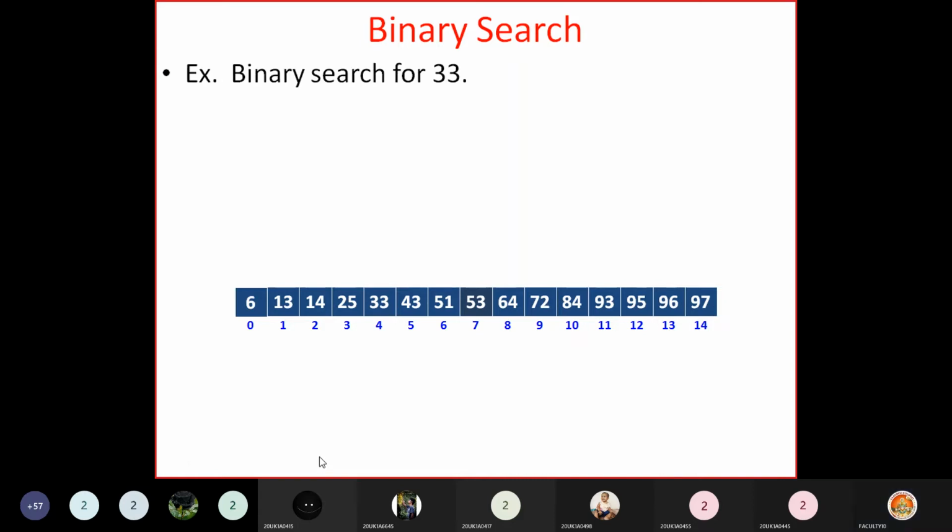I want to perform binary search for the element 33 within this array. The size of the array is 15 and the element to be searched is called the key element, so key is equal to 33. I use a variable called key and store 33 in that variable. Now I want to search whether 33 is present in this array or not, so I have to apply binary search here.